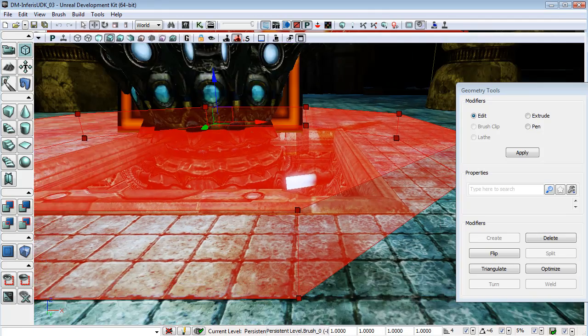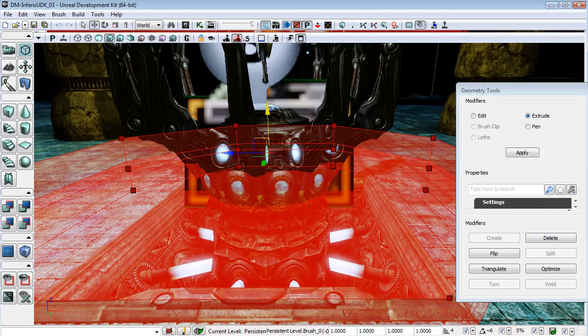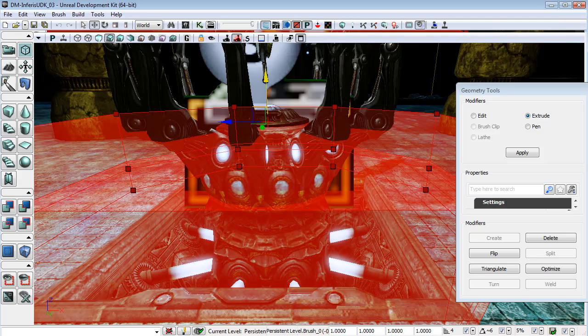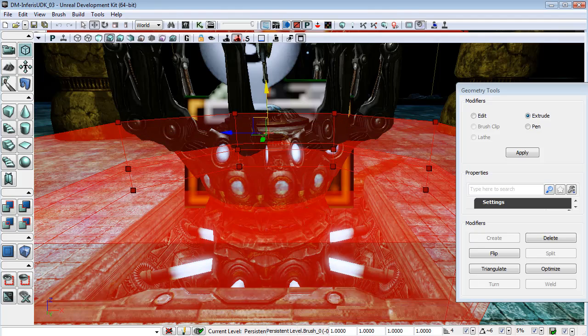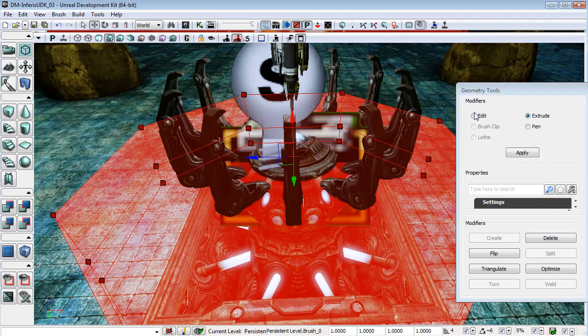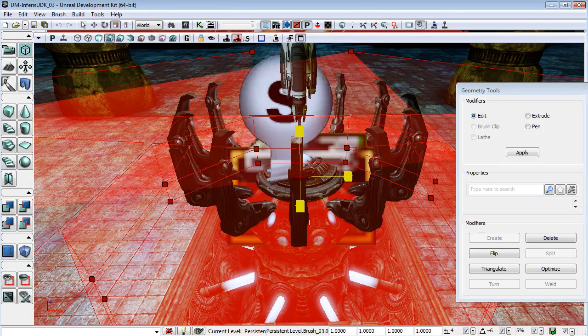And now what I'm going to do in order to cover the rest of this mesh is I'm going to extrude up. So I'll extrude up to it's about here, and go back to edit. I'm just going to change to scale mode. Scale.